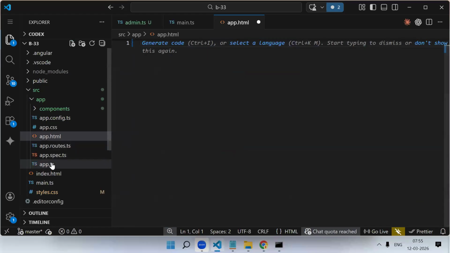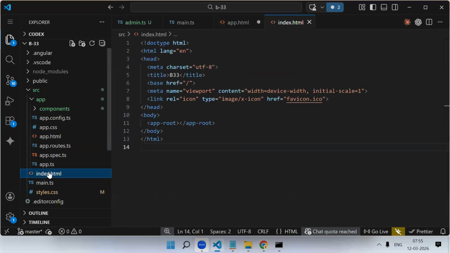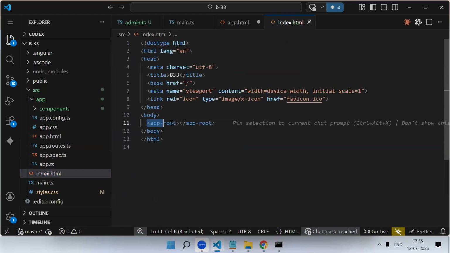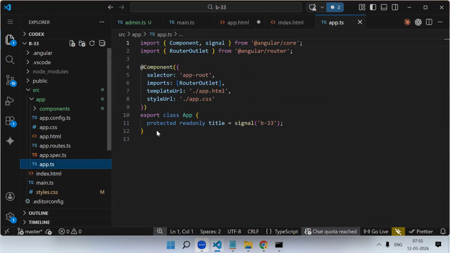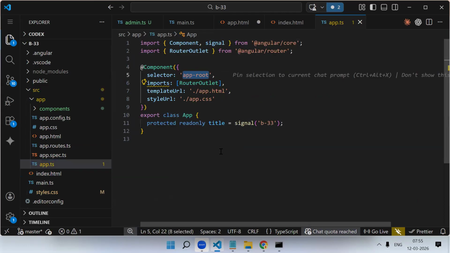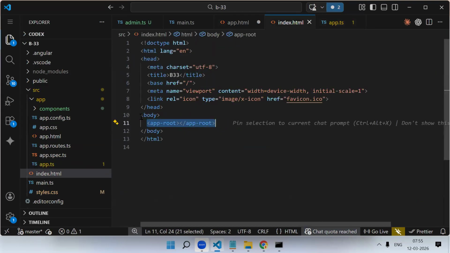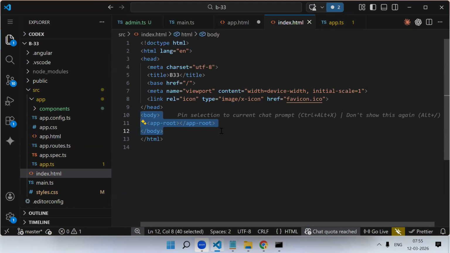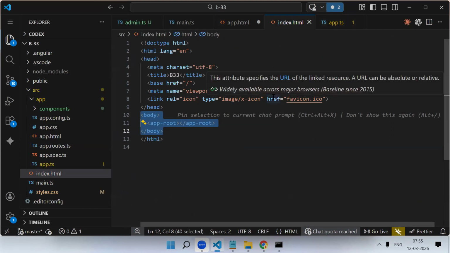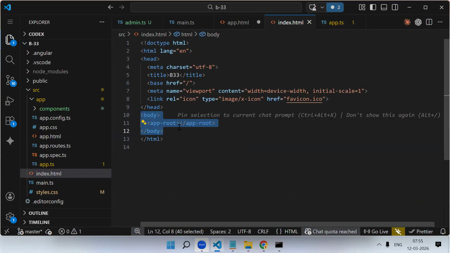Then index.html is a parent page. Here you can see app-root is there. Now, if you visit your app.component.ts, see the selector. So this component is going to run over here in your body. Your index.html is just to load your app component. Now your whole application will load over here itself. App component is your parent component.